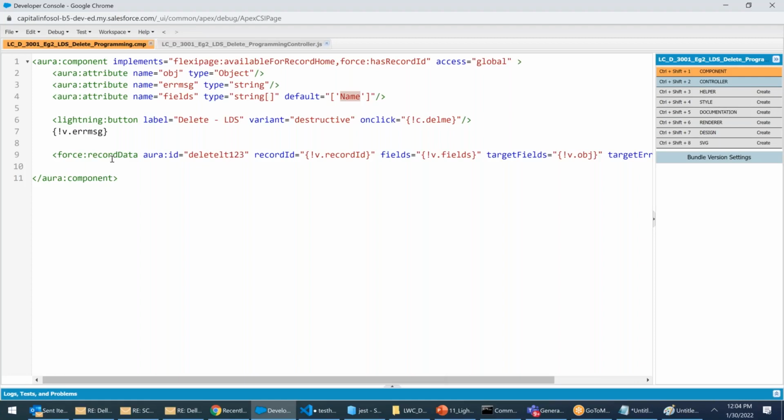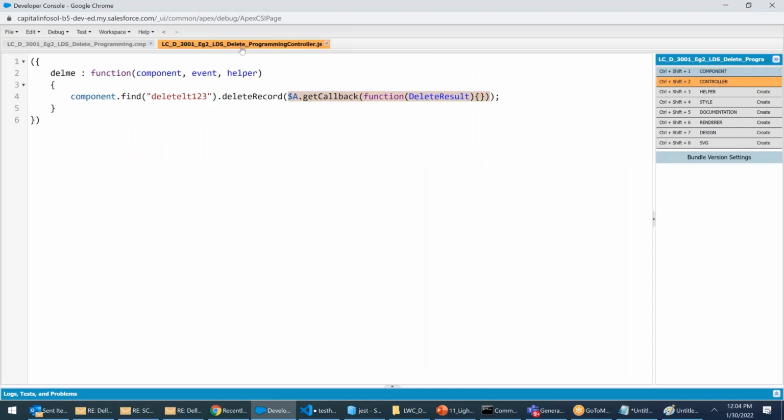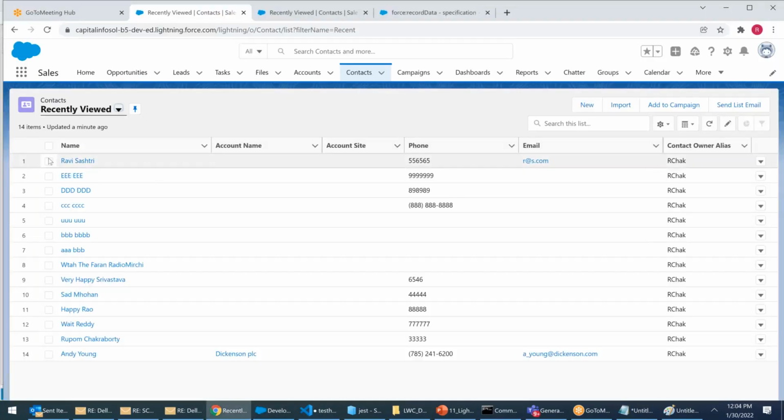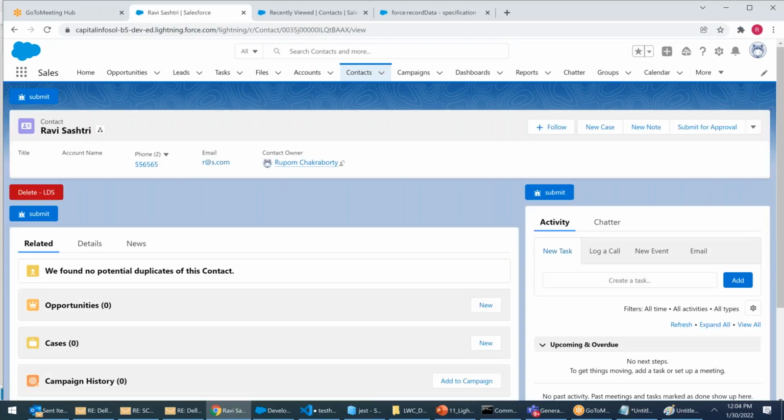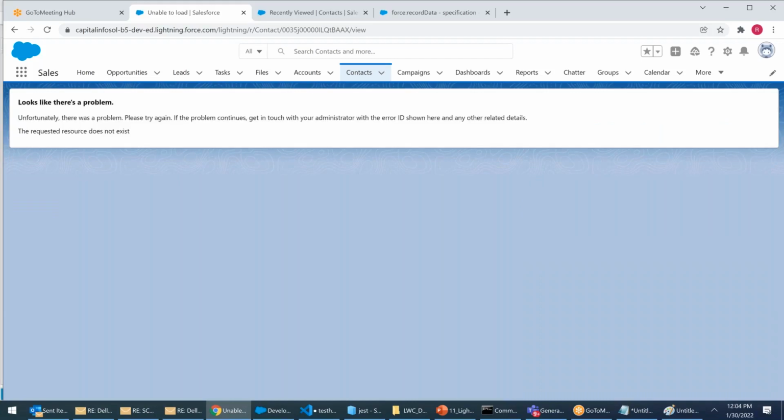Who is controlling the data? Force record is controlling the data. With a force record, I can use a delete method. Now it is time for us to write the program inside this. After the deletion is done, for example, Ravi Shastri is a record. I deleted it. Ravi Shastri got deleted. System doesn't know where to go. It's giving an error. And now we will fix this.